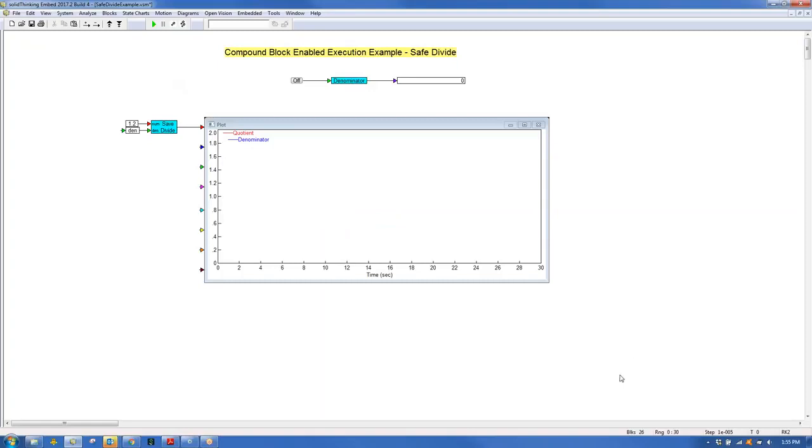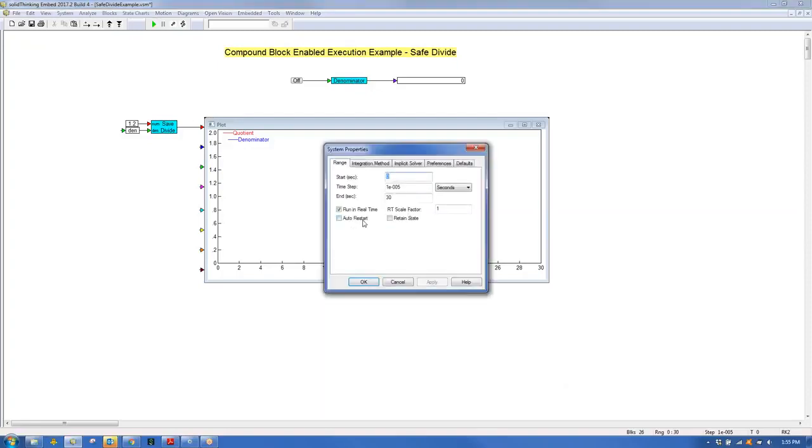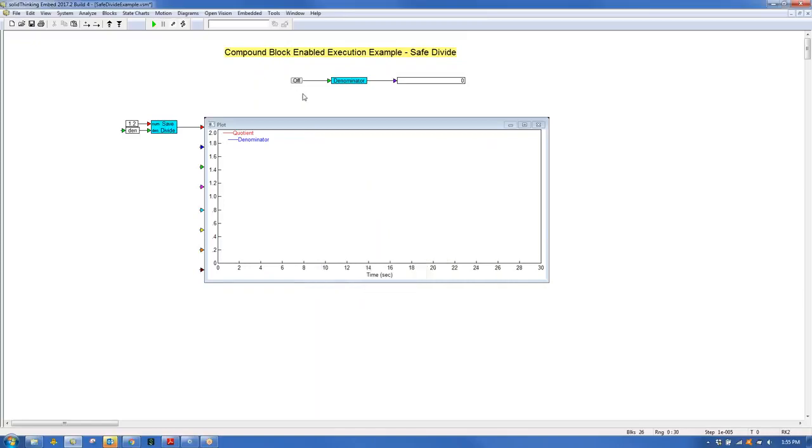So what I'll do is I'll run this model that you see here. We'll run it in real time for 30 seconds. And what I'm going to do is I'm going to toggle the denominator with this button here between a non-zero and a 0 value. And we'll see what the resultant divide does. It should go to 0 whenever I set the denominator to 0, and then it'll just take on the calculated value when the denominator is non-zero.